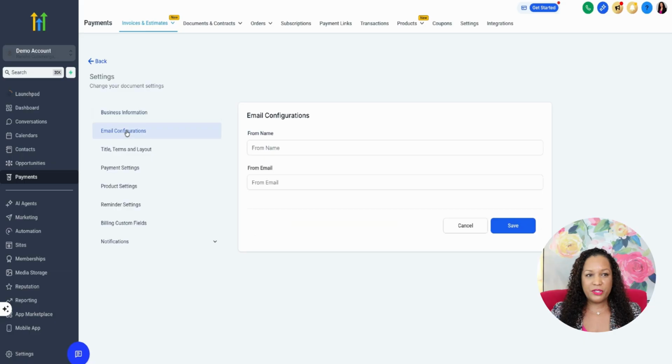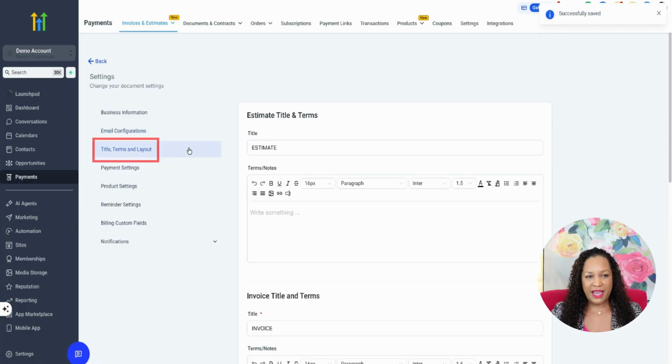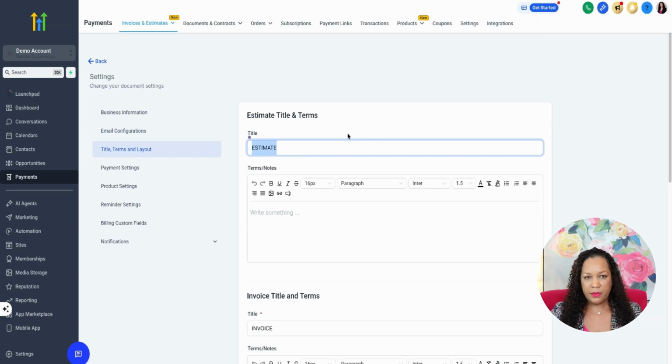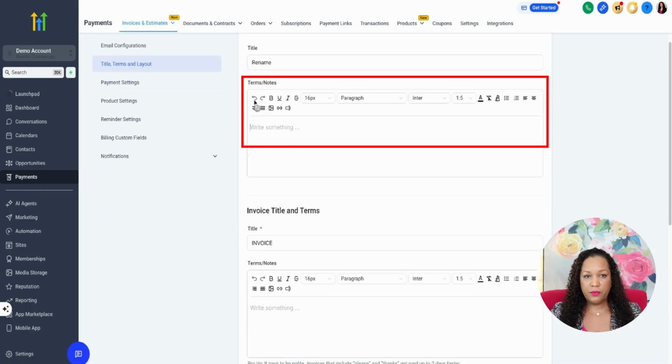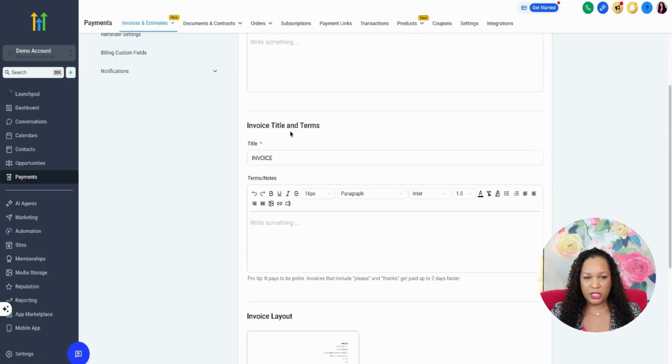Now we're going to head on over to email configuration. So you can actually configure the from name for this particular invoice. You can put your from email address, and then you can save that information. Now you also have title, terms, and layout. So what do you want to call this particular estimate? Okay, title or terms. Go ahead and rename that. You can put any terms or notes that you want to show. And we have a lot of features here that you can use to fully customize this information as well.